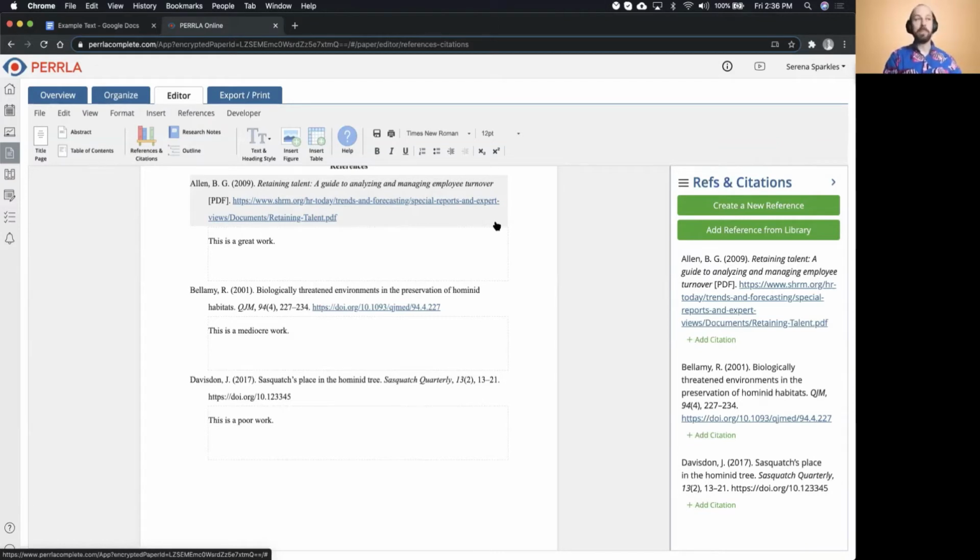So if somehow disaster strikes, you've accidentally deleted all of your paper and it's saved and you closed the browser, or the browser crashed and you lost a whole bunch of stuff, we have copies of every single save point of your paper on our server. And if you email our customer support team, which is support@perrla.com, they can see each of the previous versions of your paper and will be able to roll your paper back to whatever point you need.